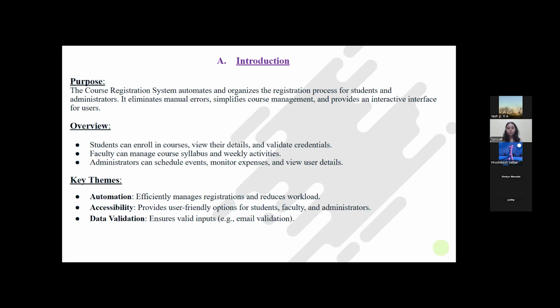The programming approach that we followed was to learn C language features such as struct for data encapsulation and file handling for persistent data storage. Now, my teammate will further elaborate about the project analysis.